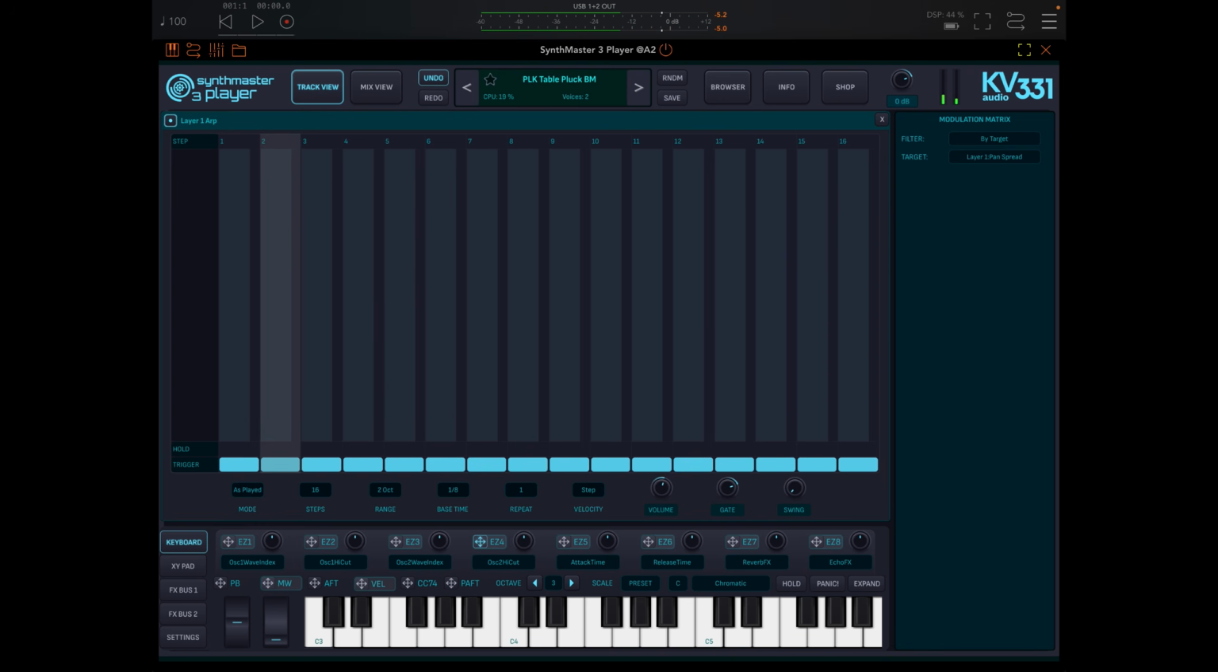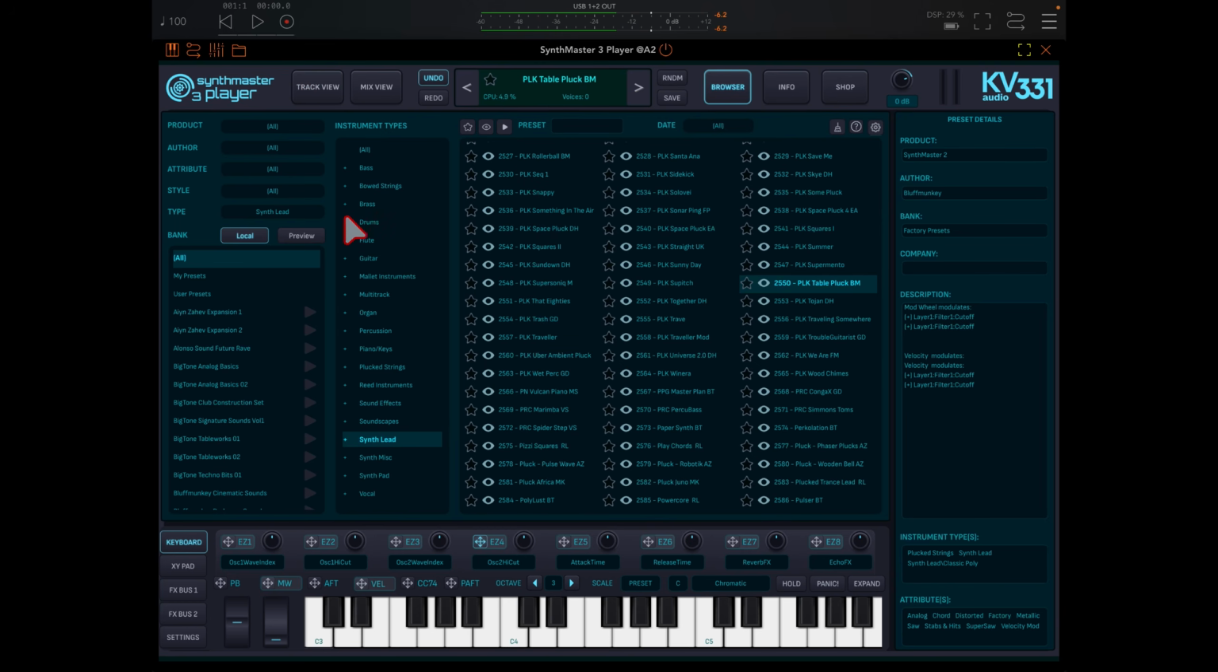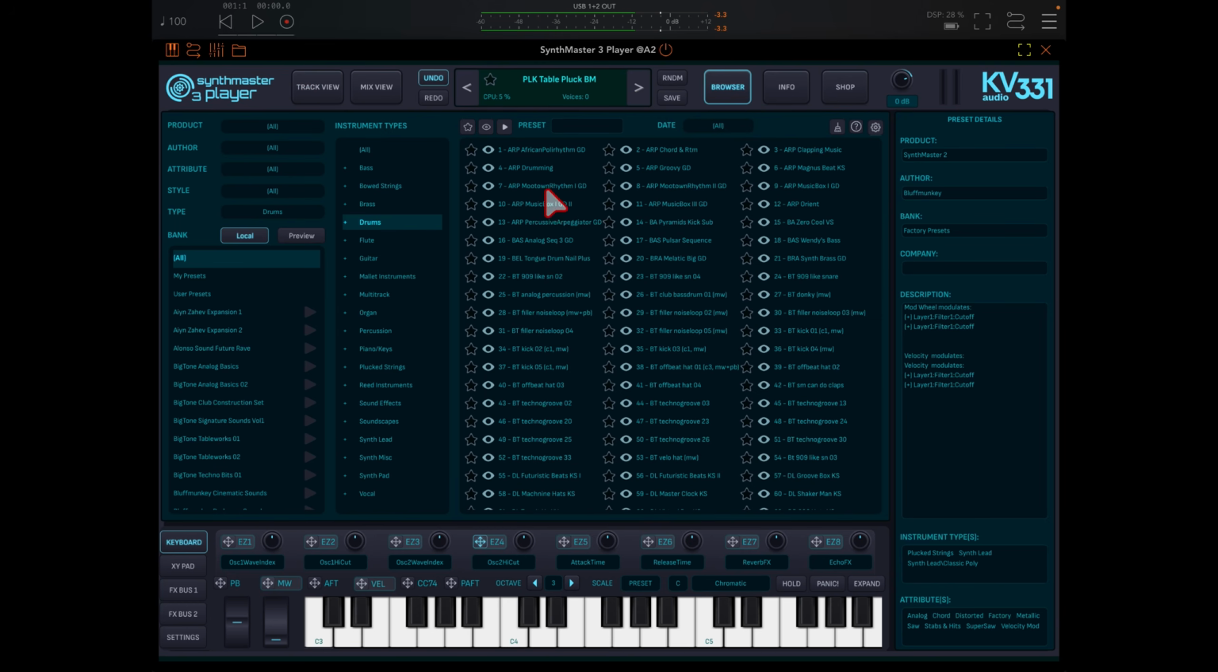And this has been SynthMaster. It's basically a quick intro into the kind of cool stuff, but you can do even more than that. You can go nuts. It's got a full drum machine in here. In fact, just before I go, I will go to browser and go to drums, click on this one here and play one key.